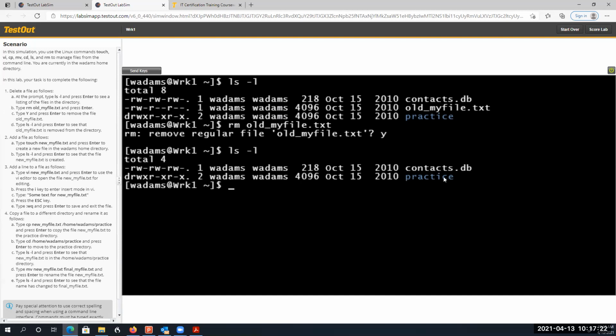Now the touch command will create a new file. So let's create a new file. I'm down here on number 2 now. Type touch new_myfile.txt, not new file, new underscore myfile.txt. Okay, so touch new_myfile.txt and then press enter.